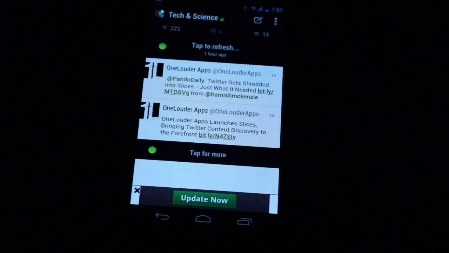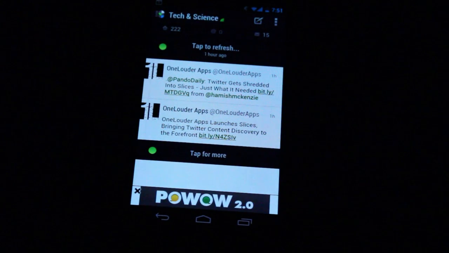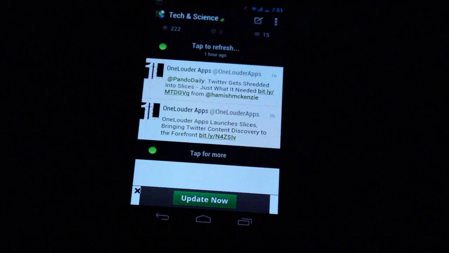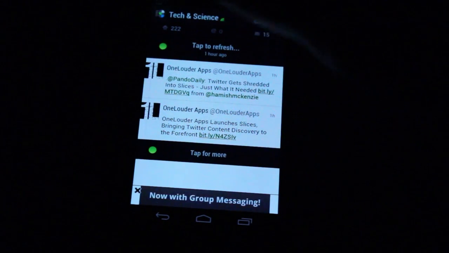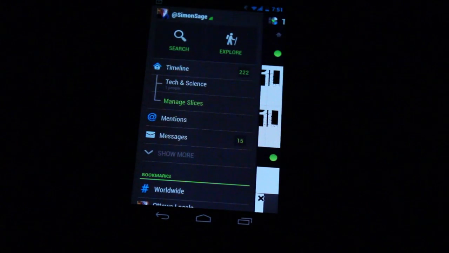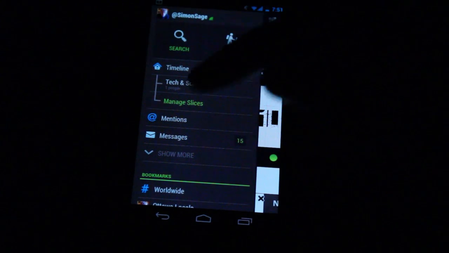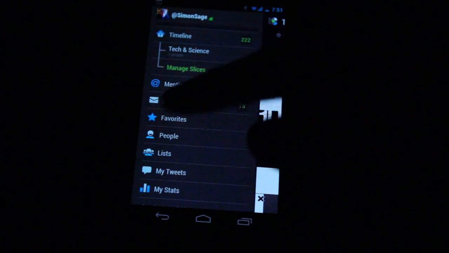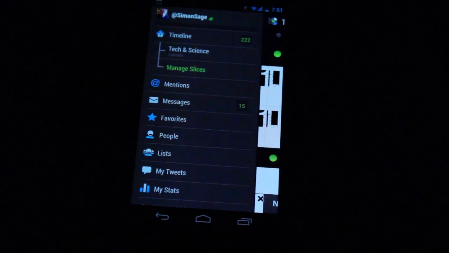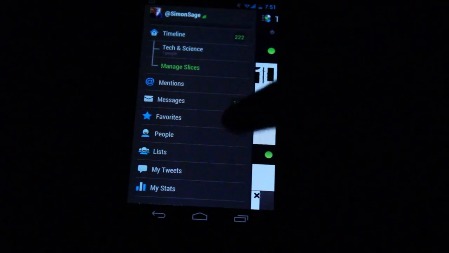As far as I can tell, they function pretty much identically to lists, in that they are collections of people on Twitter that are viewed in a single slice. There's still list support here. Very cool animations there, by the way. Lots of really nice user interface touches.